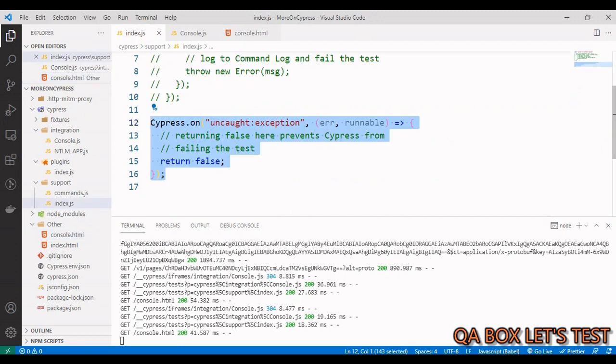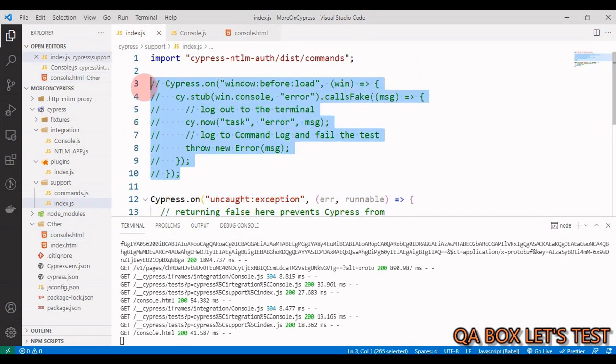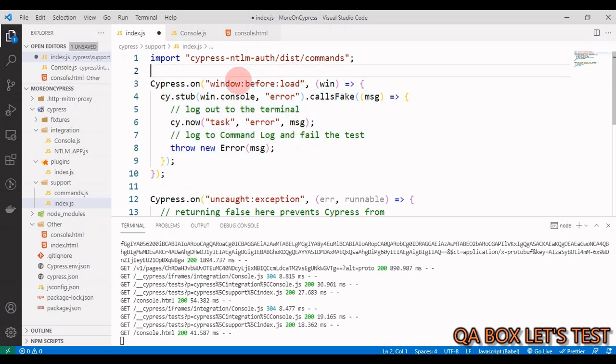So we open our index.js, guys, and we have to paste in this code. We say when this event is being fired, it returns us this Windows object, and we stub. This is my object, and on this object, I'm stubbing error. When this happens, it just throws the error. So this error will fail my test cases.